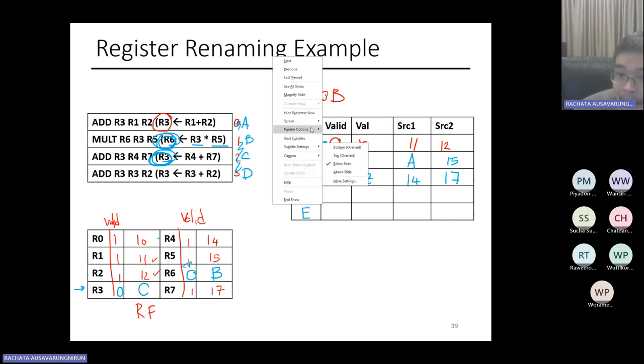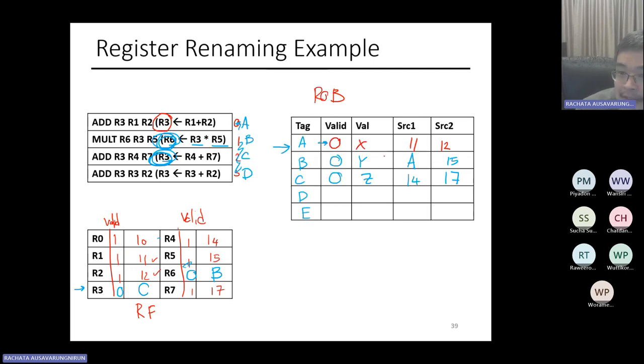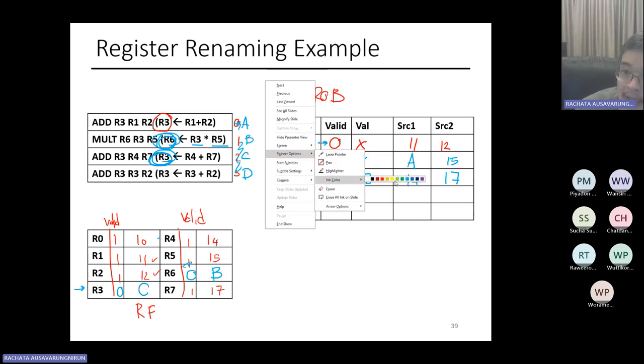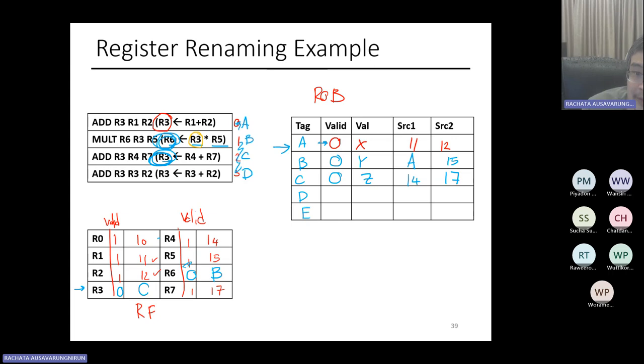And here's the thing. Because you already marked the earlier version of R3 that's used by the second instruction, with source 1 and source 2, you know that the instruction will go to tag A for the data. Now the third instruction, R3 plus R2: R3 is not valid, but you know it's from C, not from A. And for R2, it's valid. So you can put in 12, that's not valid. Let's say you put in W. Now, with the new version of reorder buffer, you have the ability to keep track of each version of the R3 that you need.